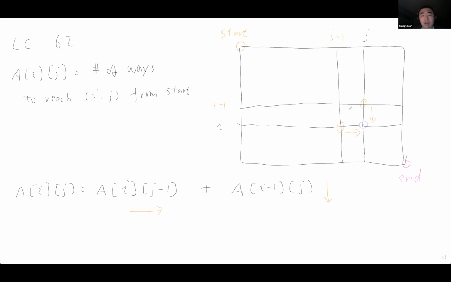Then with this, it's very easy to write the code. Then let's also talk about the initial condition. So this is our recurrence relation.